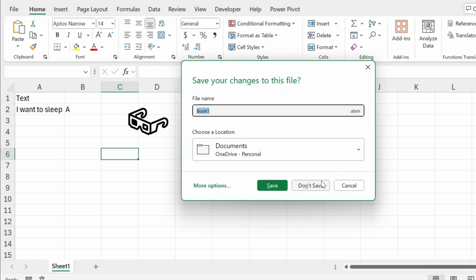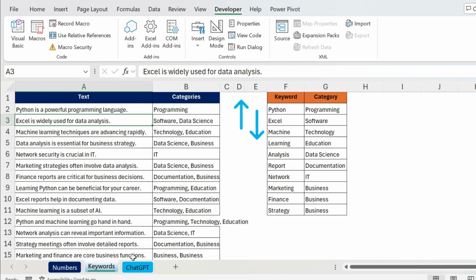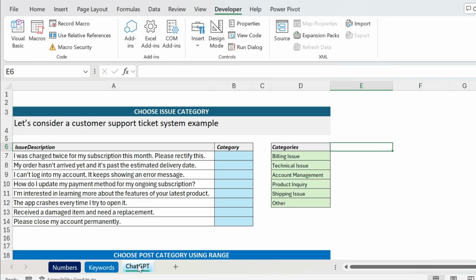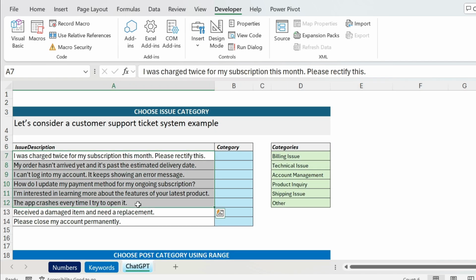We won't save it. And now we go to the fun part. I'm going to use ChatGPT. Here, if you see, I have some very complicated sentences and I want to know whether it fits any of those categories. It's not easy. For example, my order hasn't arrived yet and it's past the estimated delivery date. I mean, you can have delivery, for example, as a keyword, but it's not that simple. So how to do this?